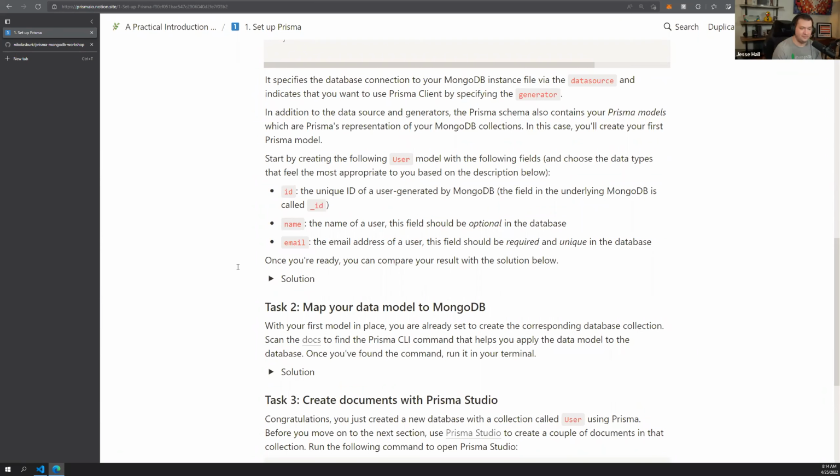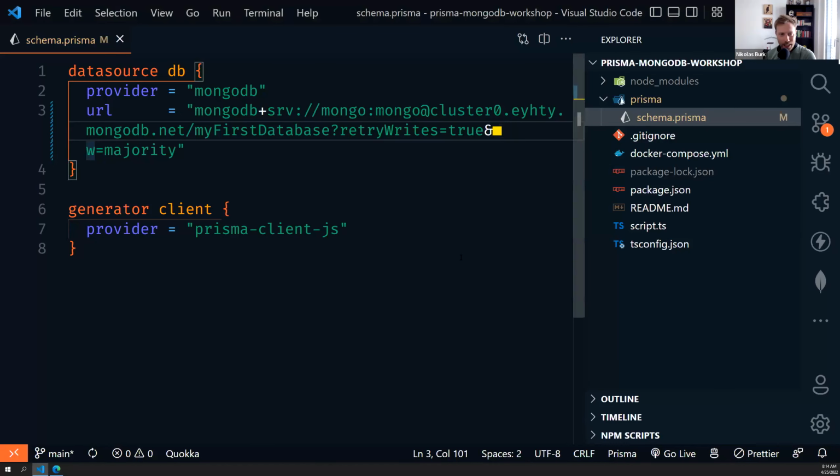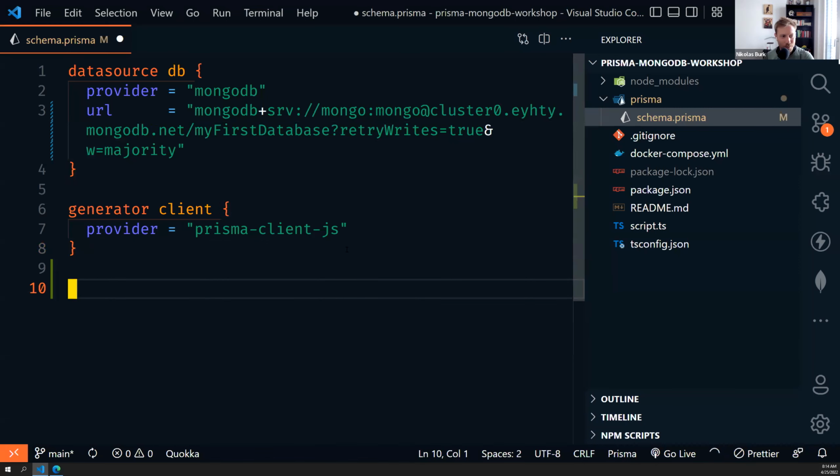All right, let's go and tackle the first tasks, Jesse. I think you can go back to VS Code and start typing the first model. So you've worked with Prisma a little bit already, so I think you probably know how to define a model in the Prisma schema. What keyword would you be using for that?